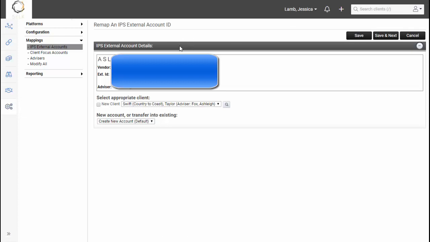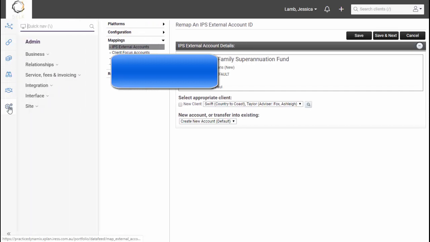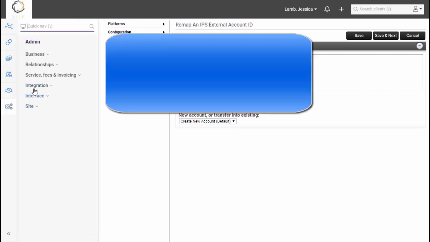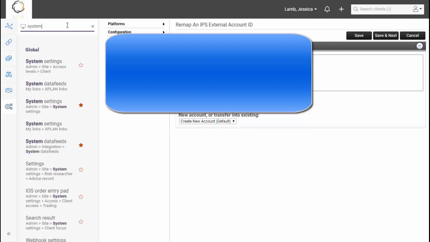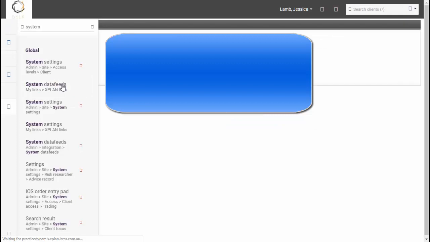Now, if you haven't set up your dashboard widget and you want to know how to access this unmapped area, I'm going to show you how to get there. We're going to select the admin icon on the left-hand menu. We're going to select integration and then system data feeds. Now, if you can't remember that, you can use your search option to start typing in system data feeds and then select it from the menu.